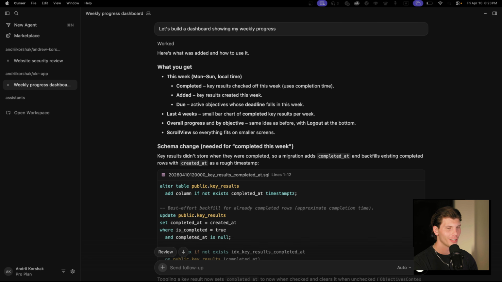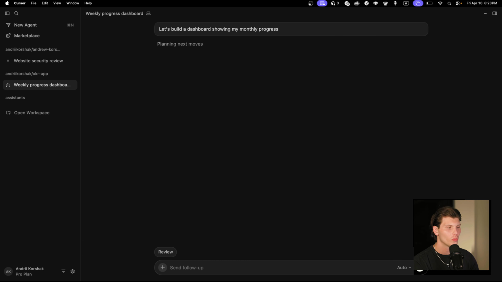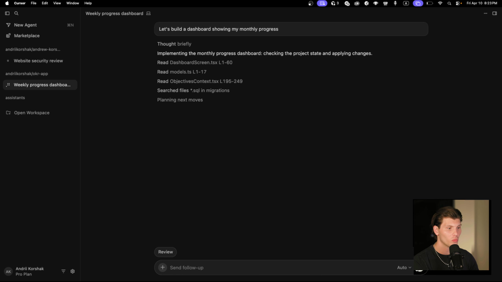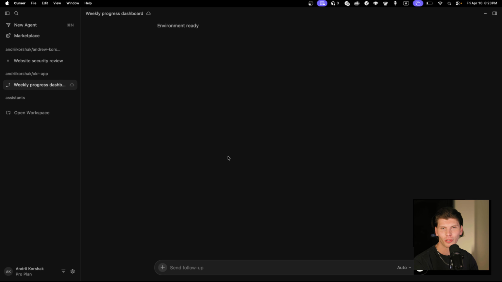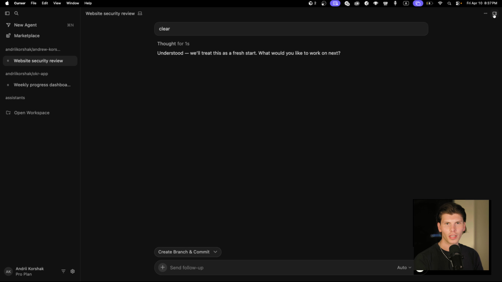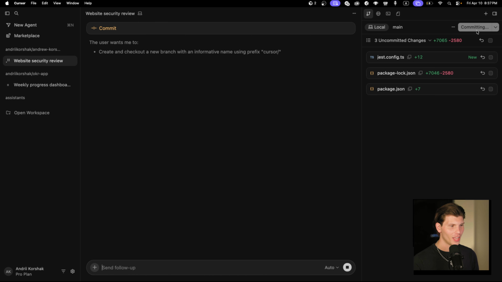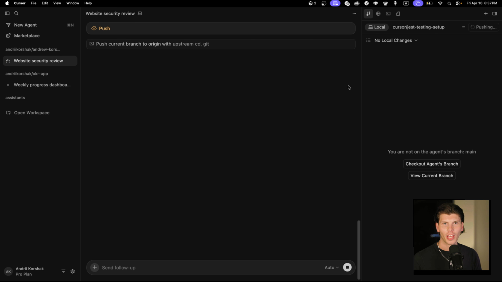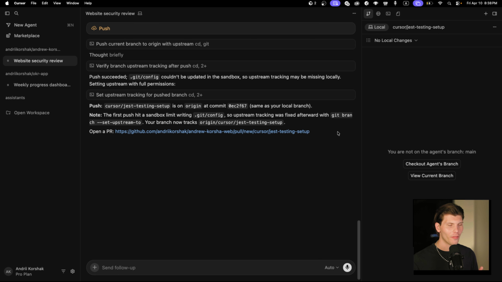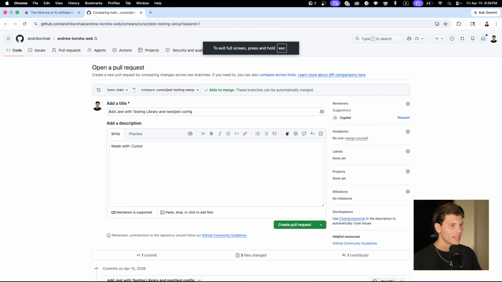The local to cloud handoff is genuinely useful. You start an agent locally, iterate with it, and whenever you need to step away, just one right click and move it to cloud. Close your laptop, go to a meeting or wherever, and your agent keeps running in the cloud. And whenever you come back, you pull it back down. The Git workflow is now built in. You can review diffs, stage commits, push, pull, even open pull requests, all without leaving Cursor. That's a full CI/CD pipeline inside one tool.